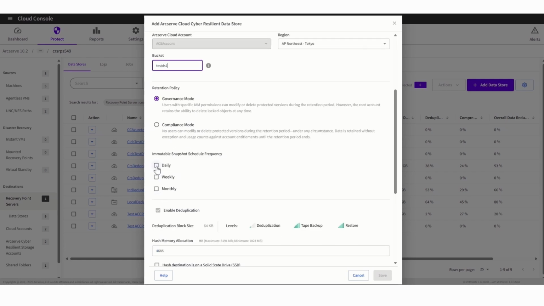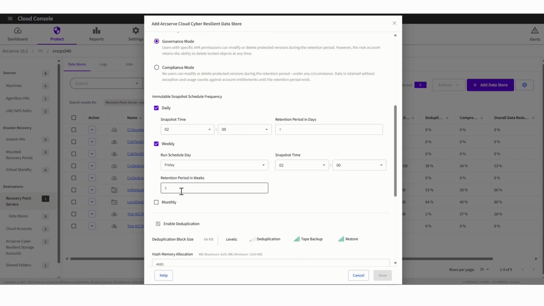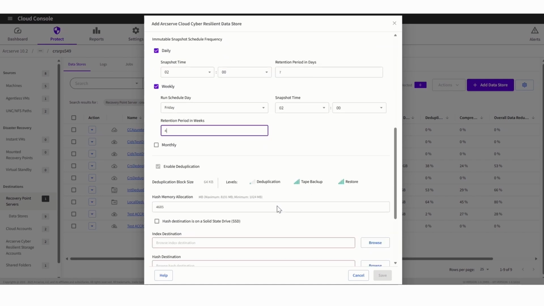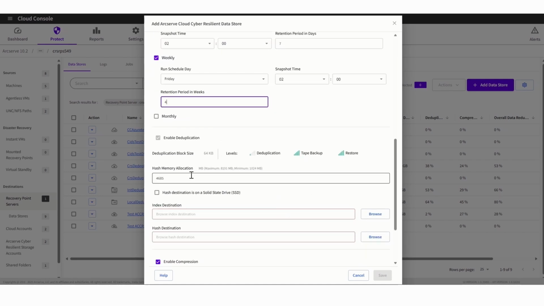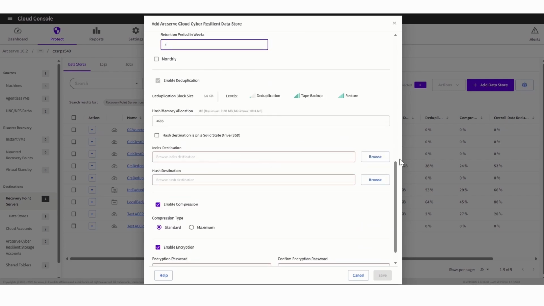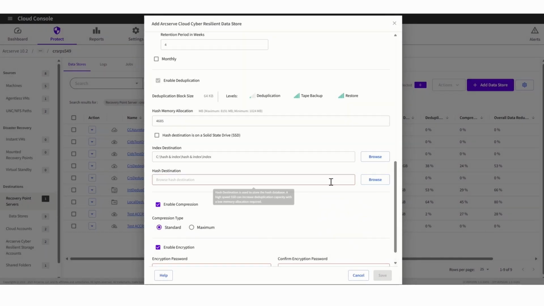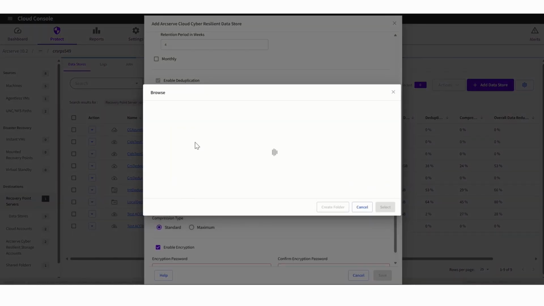Then, schedule periodic immutable data store snapshots along with their retention period. In this example, we have daily snapshots kept for 7 days and weekly snapshots kept for 4 weeks. Each time a data store snapshot is taken, an index of the objects that presently make up the data store is created. The objects are locked in for the duration you specify here. That's it. All cloud settings that are necessary for optimal operation are properly configured and saved for you.